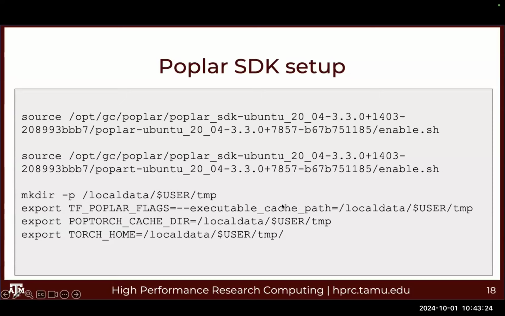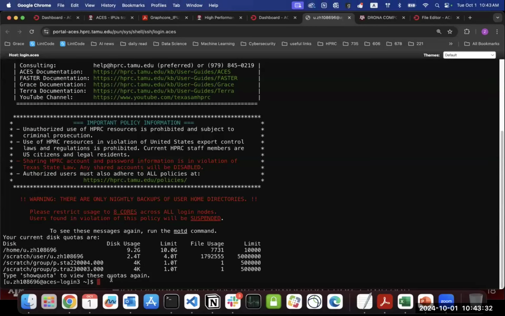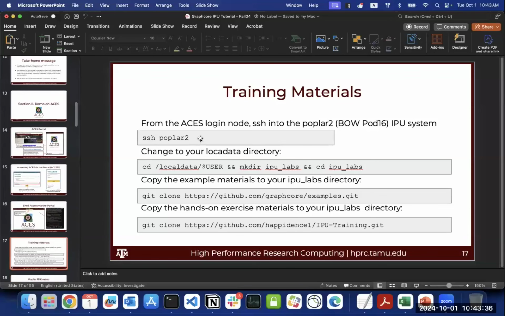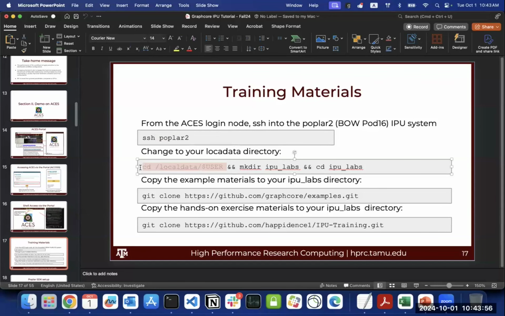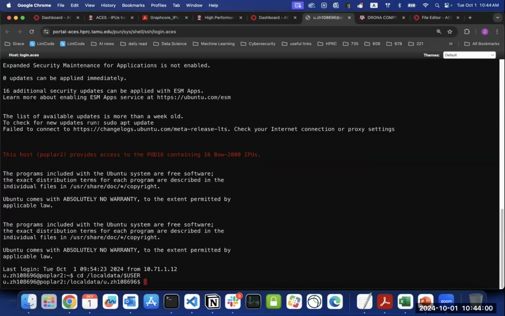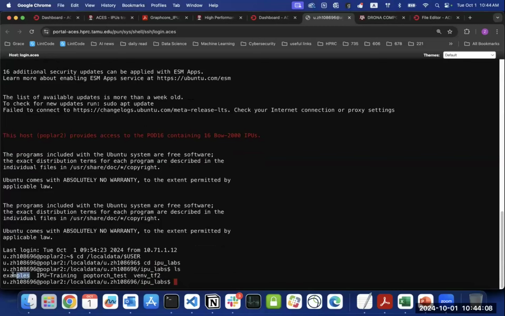To use the IPUs, for example, here is my terminal, and because I'm on the login node now, I also need to SSH to poplar2. There's a message: this host provides access to the pod16 containing 16 Bow IPUs. Next I change to my local data directory, and then to IPU_labs. You can see I have already cloned the Graphcore examples GitHub and my own GitHub repo called IPU_training. These two directories will be introduced later.